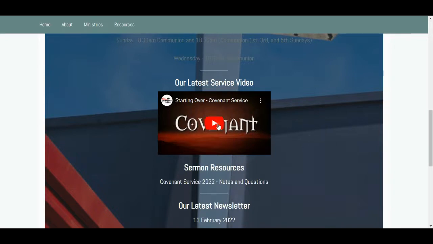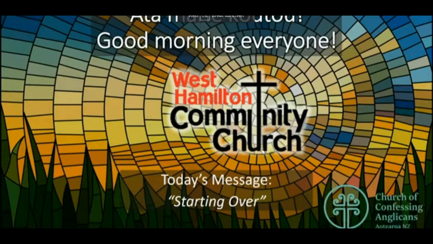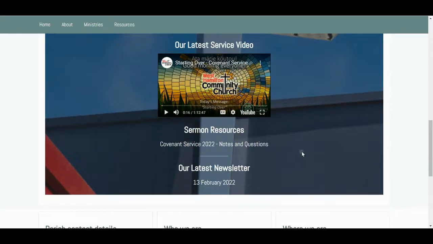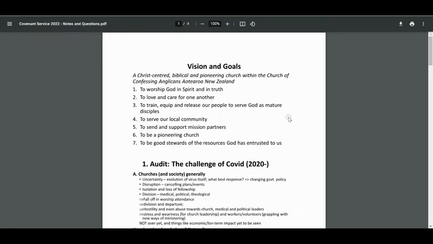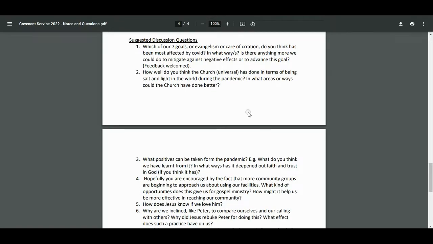You can see the video by simply clicking on it, and it will begin to play. If you want to see it in full screen, you click on this button here and it takes you to the full screen, and you get out of that by pressing the escape key on your keyboard, and then we can pause that so that it's not continuing on. Below that are the sermon resources, and if we click on that we are shown a PDF of the sermon notes, and below that, going through that, we find here that there are some suggested discussion questions.